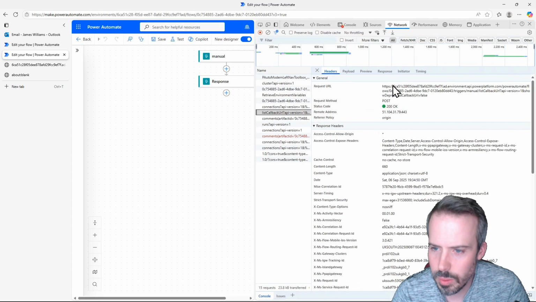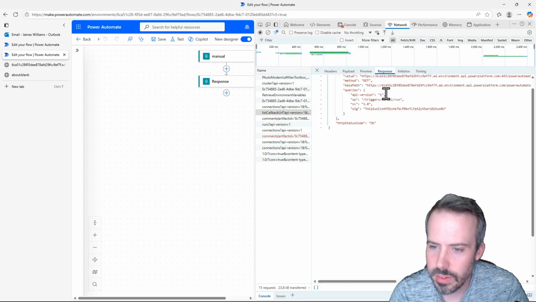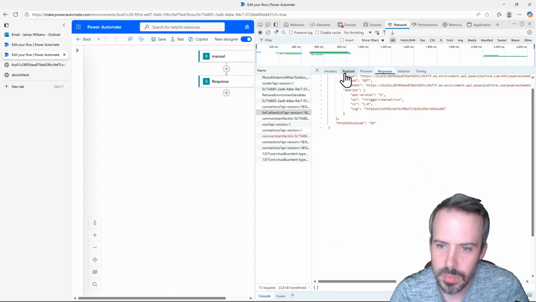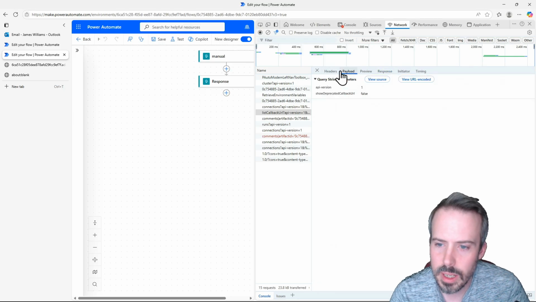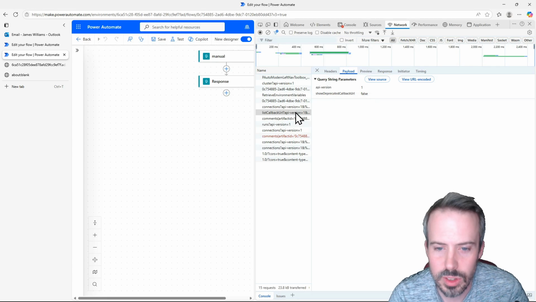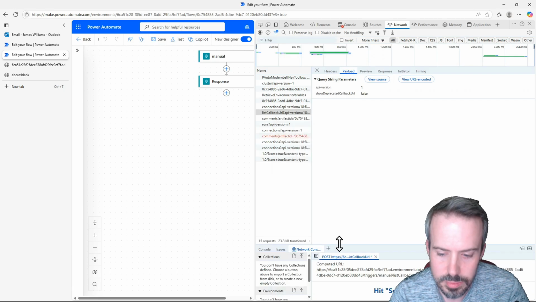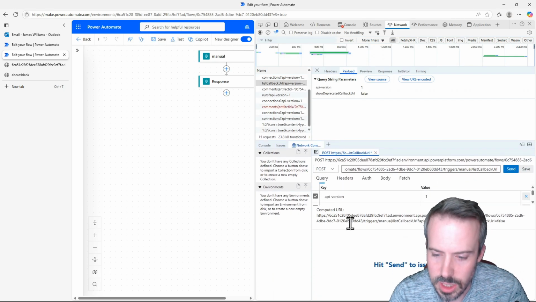request. We can see that we don't need to record anymore, so I'll just turn that off. We can see that the response here included the new version of the URL to the flow. But in the payload that went off to this endpoint, there was a property called show deprecated callback URL, and that says false. So if I right click that and change this in edit and resend, at the bottom here, I can actually change that query.